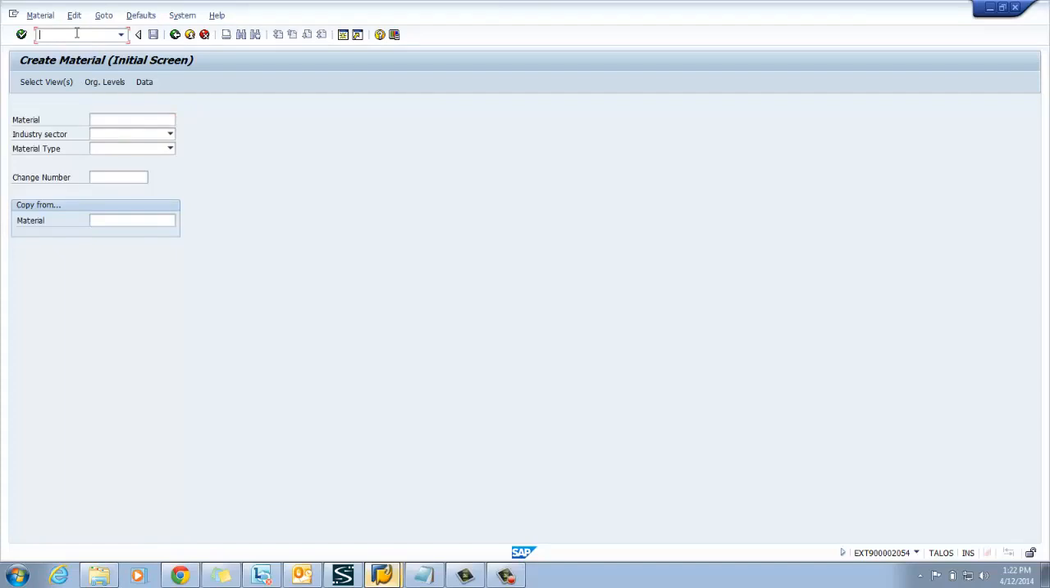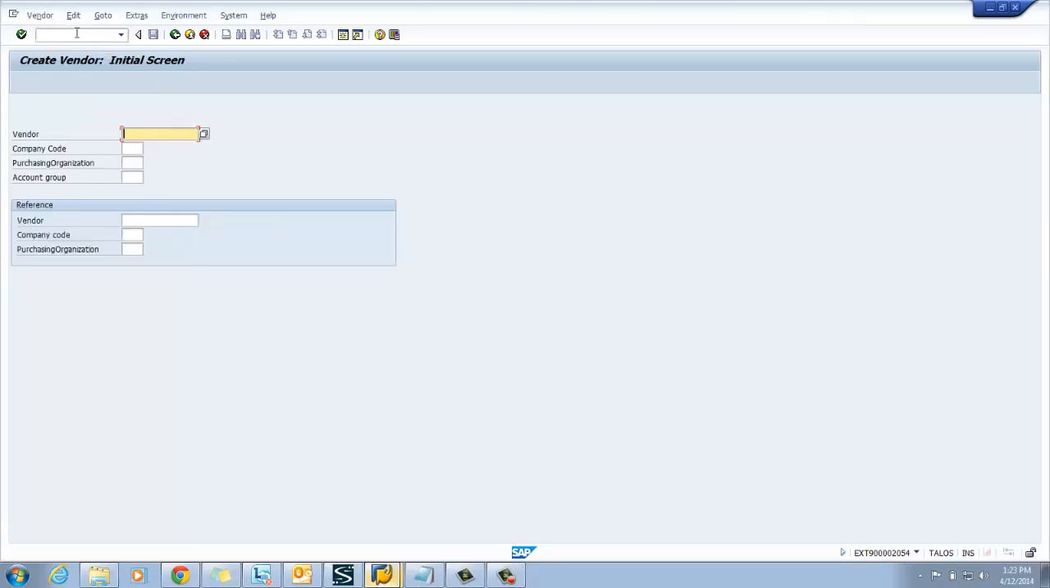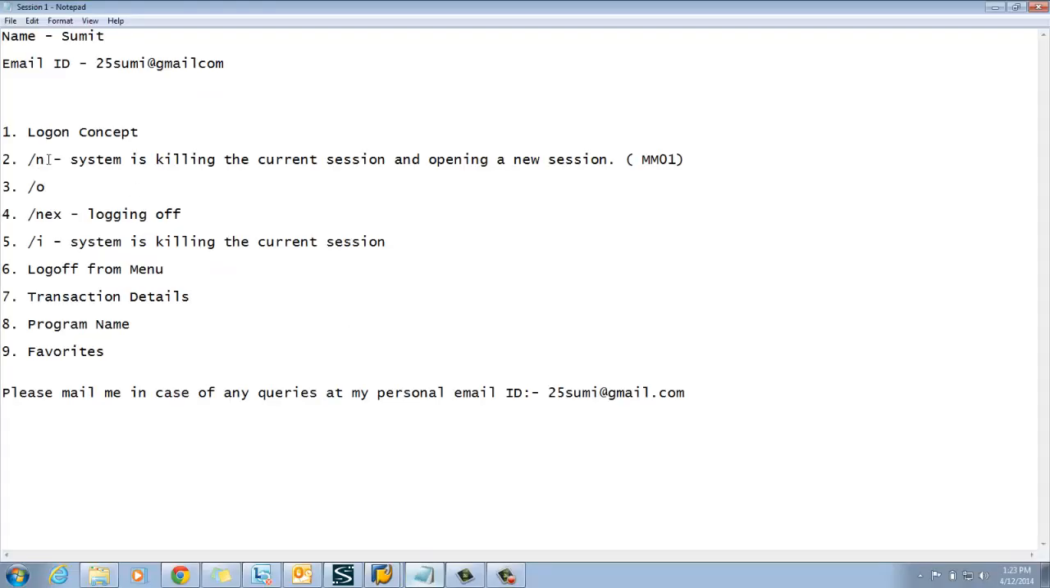In the same way, we can kill this particular session with /n, and we can open one more transaction like creating the vendor, XK01. What is the system going to do with /n? /n is going to kill the current session and open up a new session. You can see that the create material screen has been closed, and now a new create vendor screen is in front of you. So this is the basic purpose of /n.